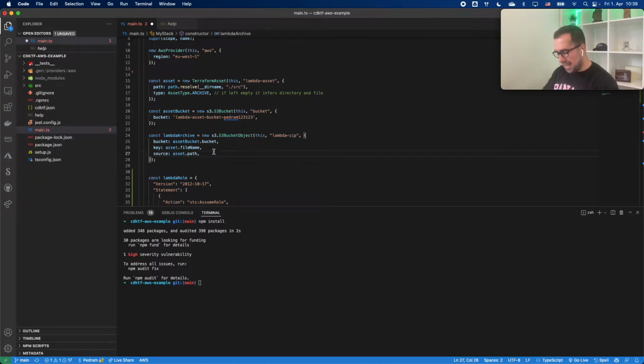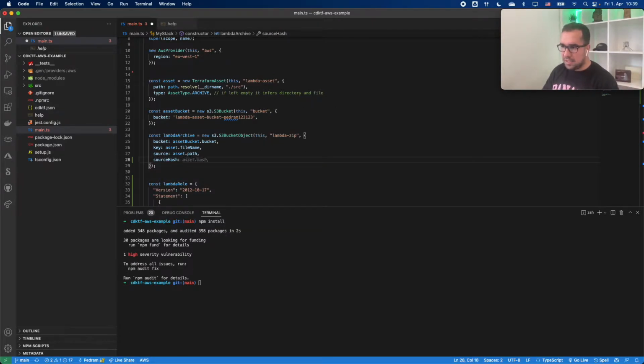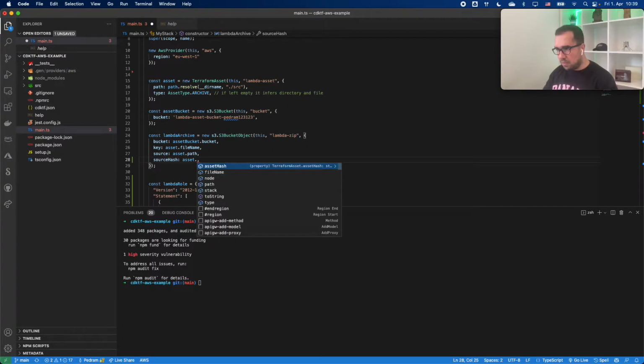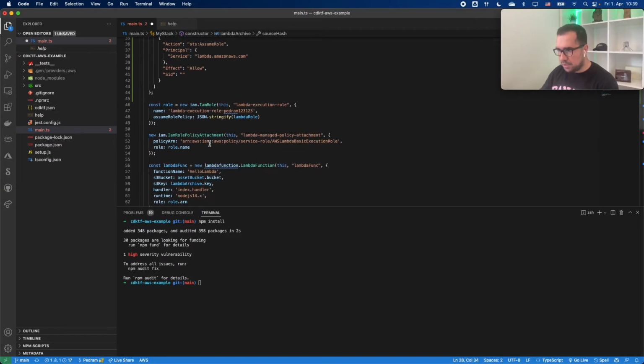One thing that we need to add is that, at this point, whenever you change something in your Lambda function, CDK for Terraform doesn't know what has changed. So we need to add a hash. You need to add something to the source hash attribute, so that based on the file's hash, Terraform knows that it was changed. That is the one thing that we need to change.